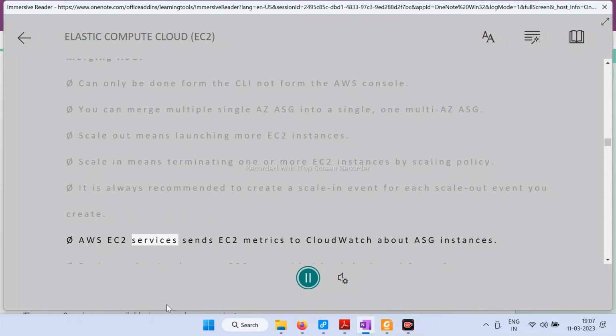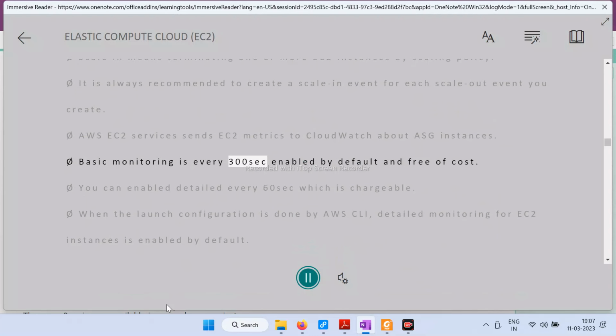AWS EC2 service sends EC2 metrics to CloudWatch about ASG instances. Basic monitoring is every 300 seconds, enabled by default and free of cost. You can enable detailed monitoring every 60 seconds, which is chargeable. When the launch configuration is done by AWS CLI, detailed monitoring for EC2 instances is enabled by default.